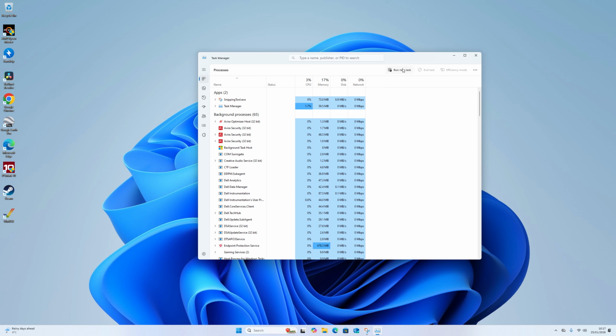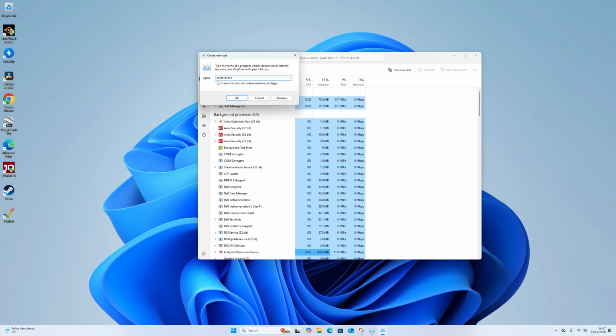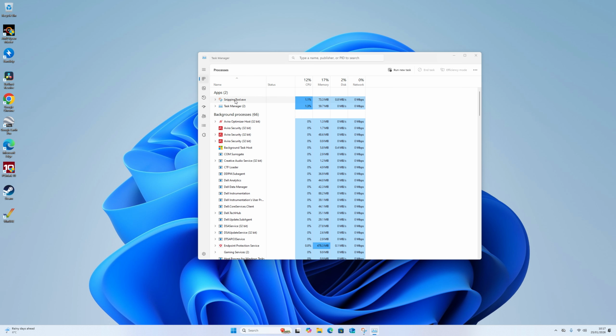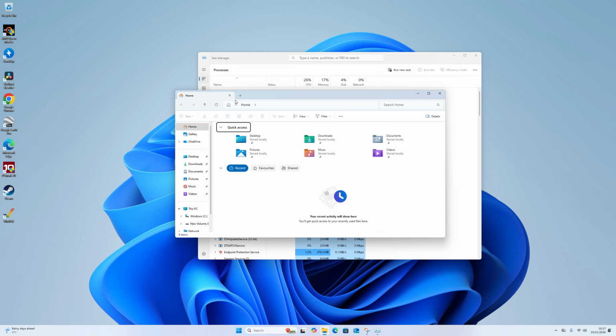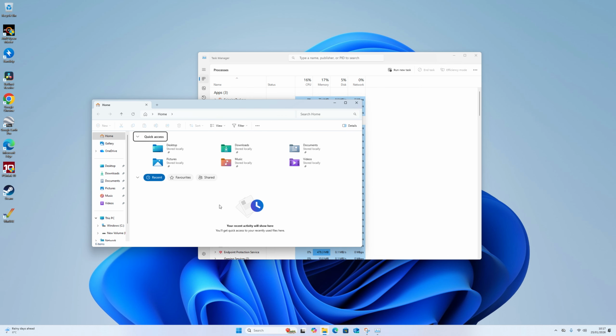So we hit Control-Alt-Delete, we go Run New Task, and simply we're typing in explorer.exe. OK to that. And in this instance, it's popped up this window here. However, I promise you, if your taskbar had disappeared, it's just reappeared when you've put that command in.